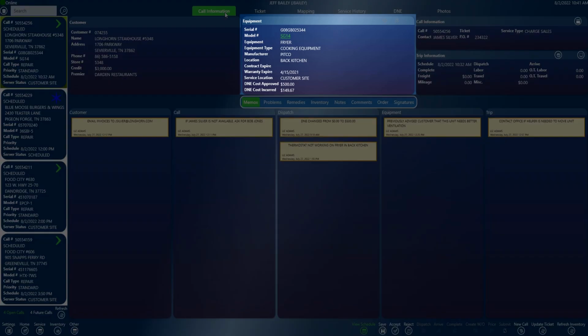Customer entitlements, such as warranty or contract coverage, are presented in the equipment detail. If applicable, D&E, or do not exceed costs, are displayed here as well. Mobile automatically updates D&E as parts and labor are added to the call. The D&E costs displayed in the equipment section will update in real time to reflect current costs versus D&E at a glance.